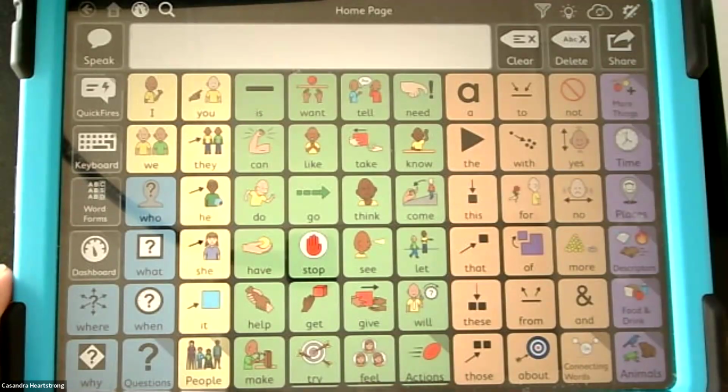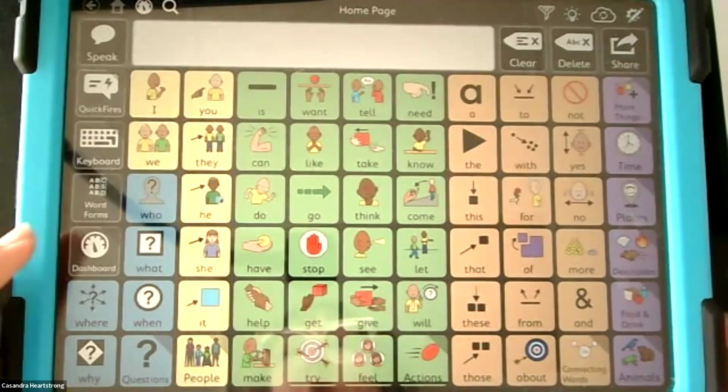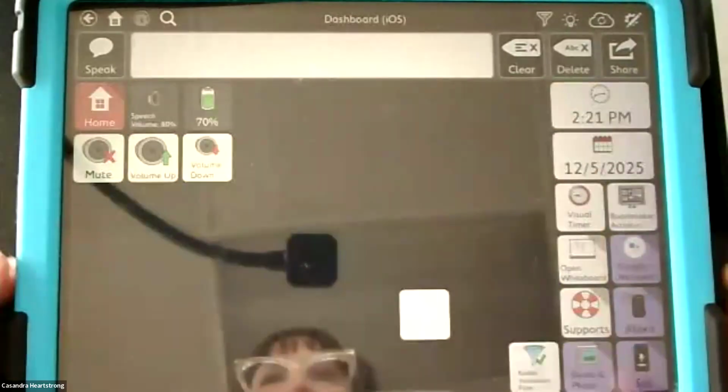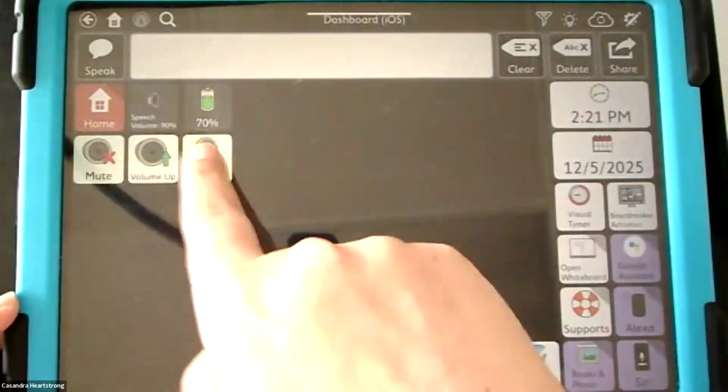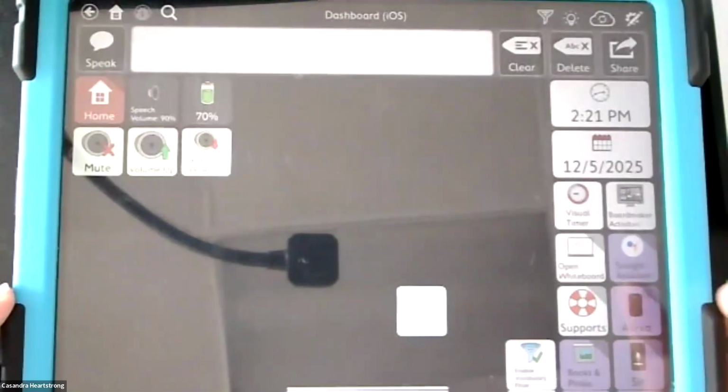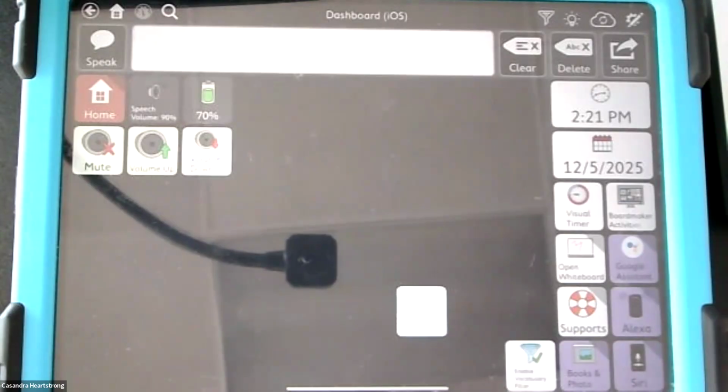Volume control within the app on TD Snap. You can find it in the dashboard. There's a dashboard button right here and also right up here. Dashboard, and here we have volume up, volume down, the volume control within the app.